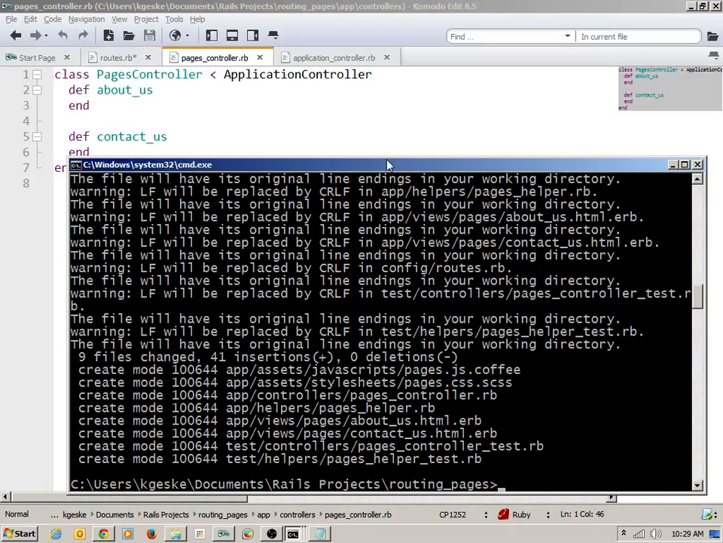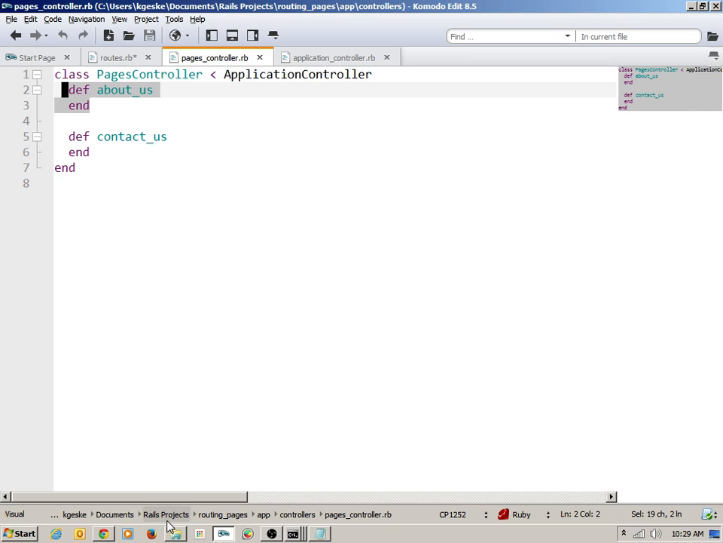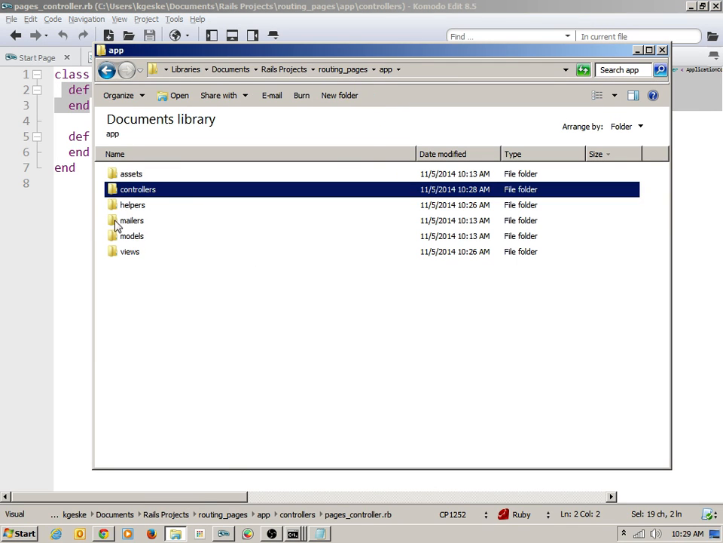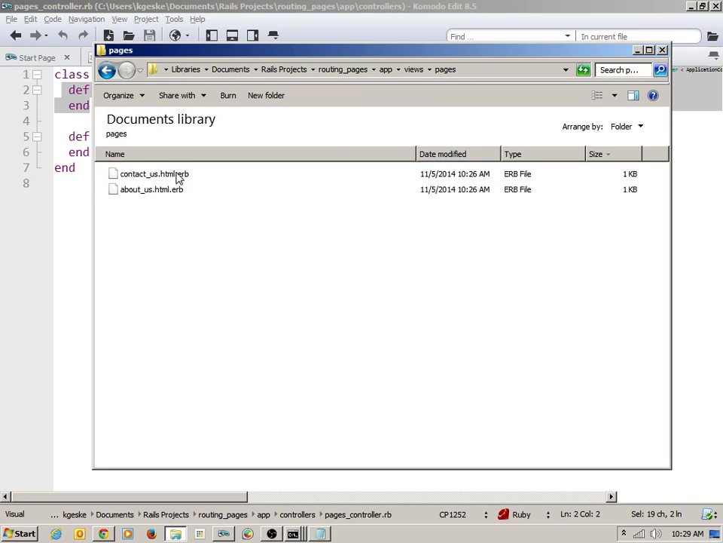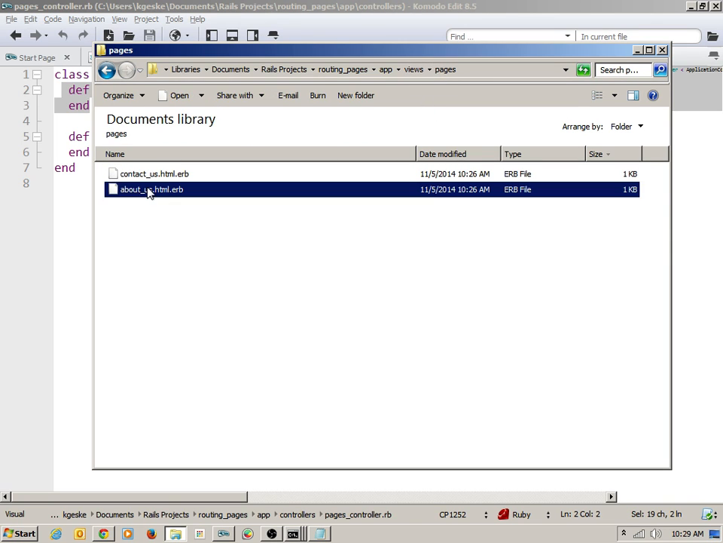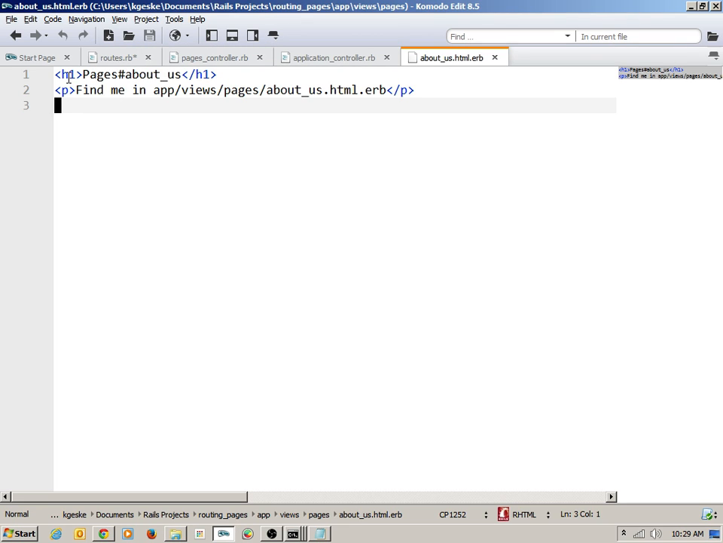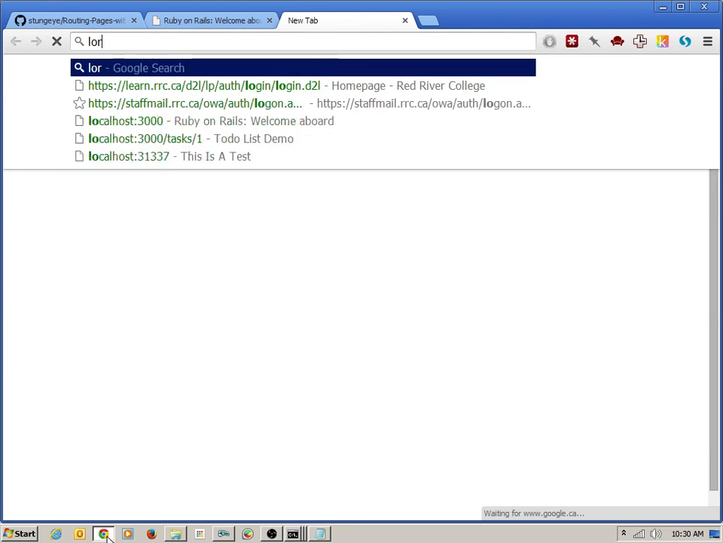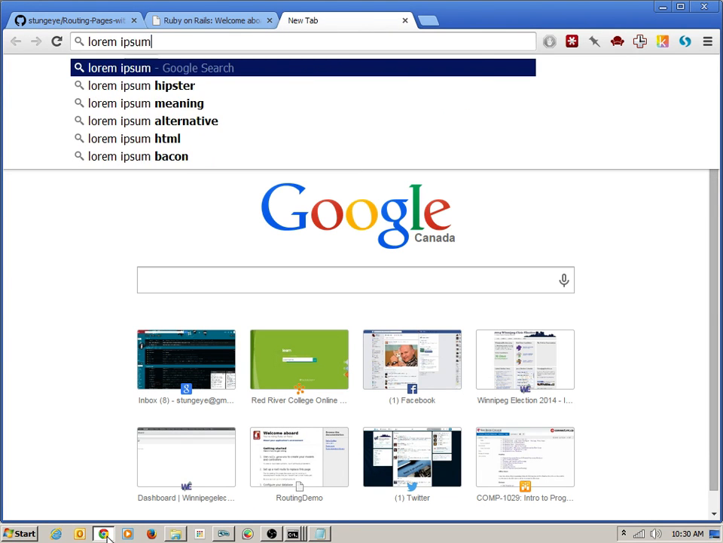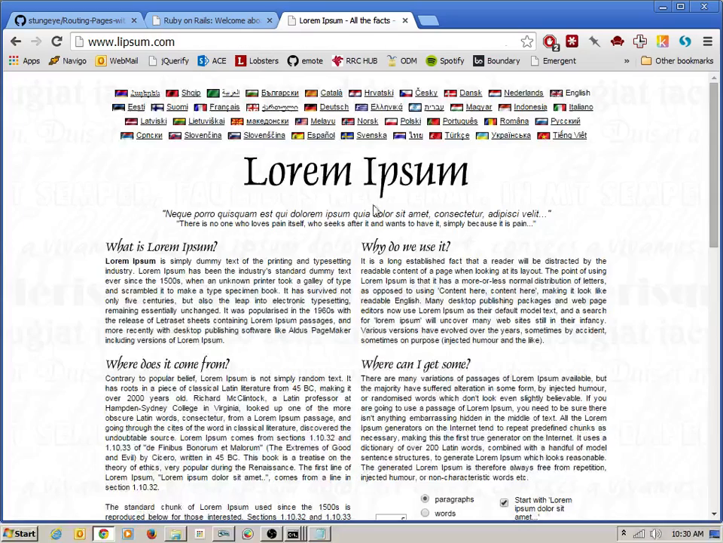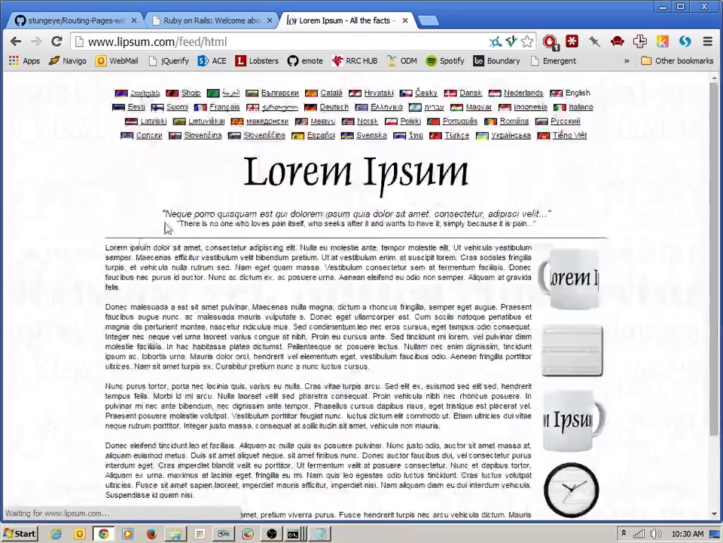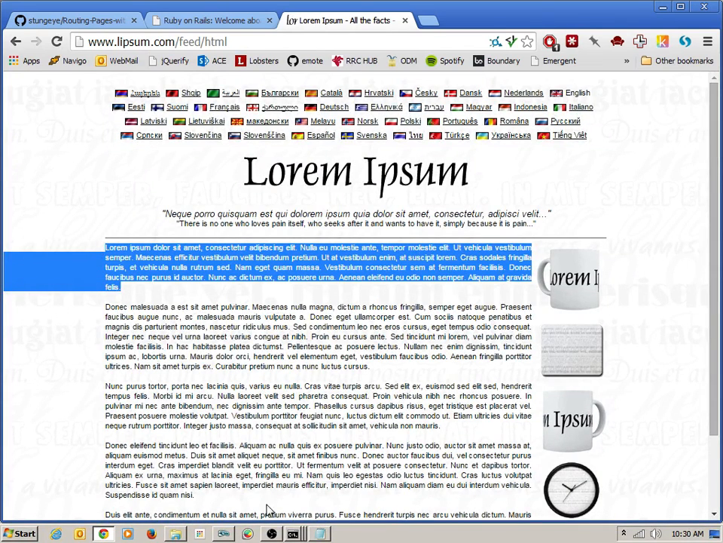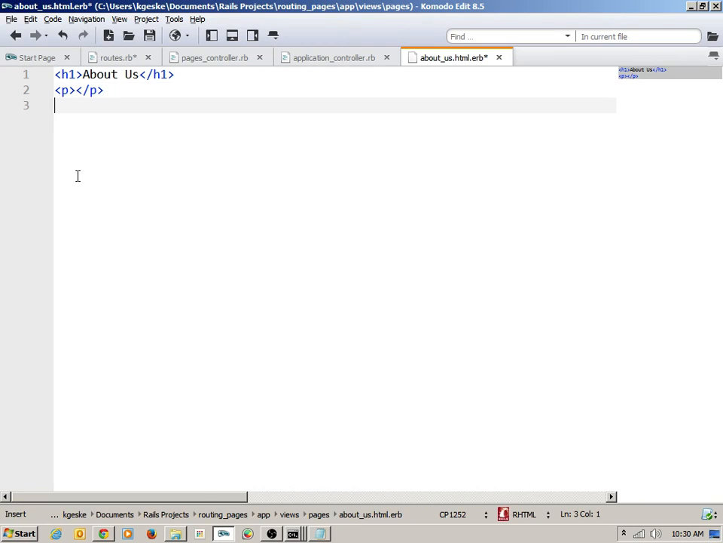Let's try to route to the About Us page. So in the pages subfolder of the views folder, there's an about us.html.erb. I'm going to change it so that it has an H2 inside of it that says about us. And then in here, well, maybe I'll just put some lorem ipsum. I'm just going to generate some filler text. That'll go in here.